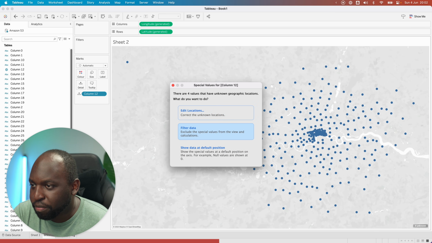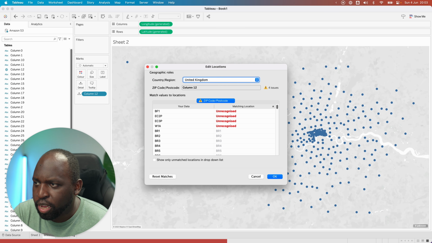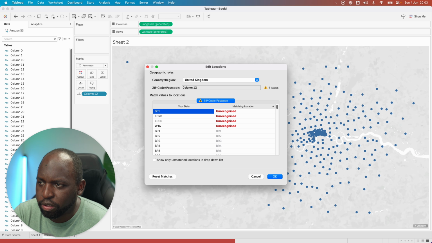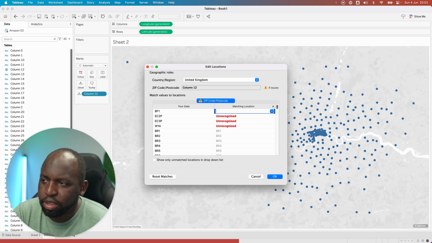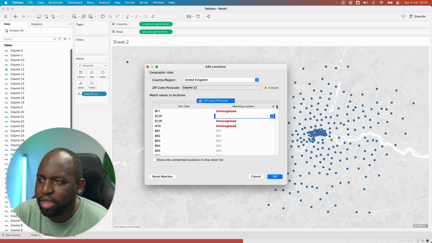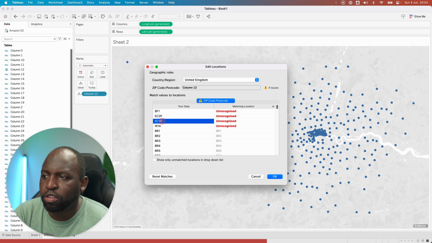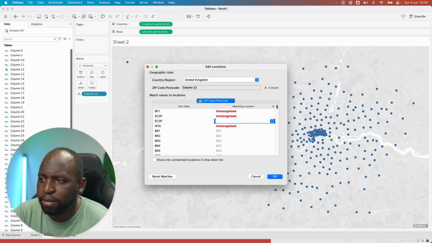So let's look at the locations. It's got that as United Kingdom. It doesn't know these 4 postcodes, so that's fine. You could probably correct these. There's probably something wrong with these particular postcodes. I think it's probably just EC2 and EC3P. This looks like a typo. So we could probably do some data cleansing to these to make them work.